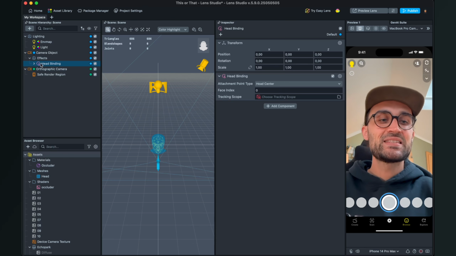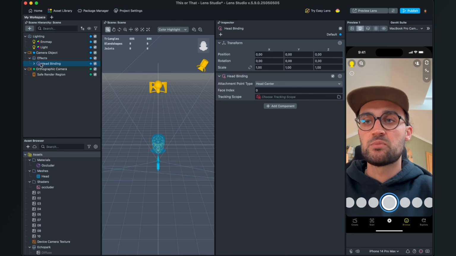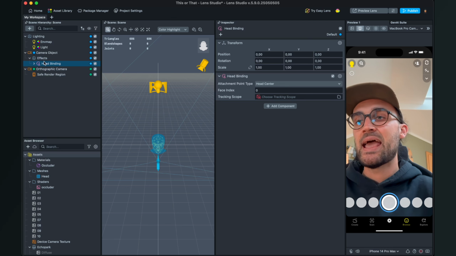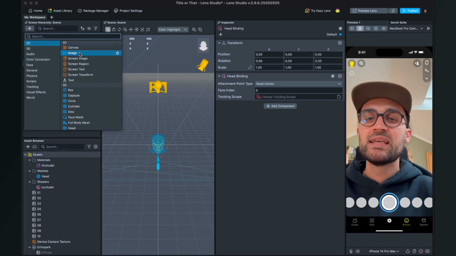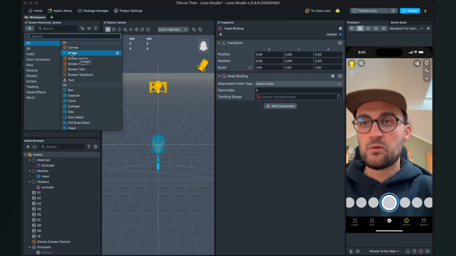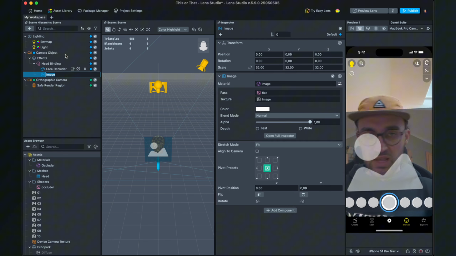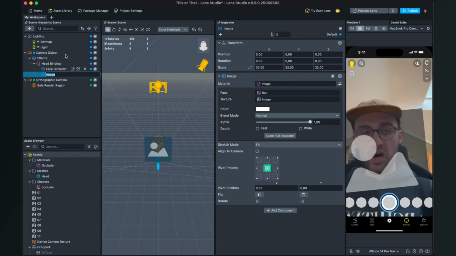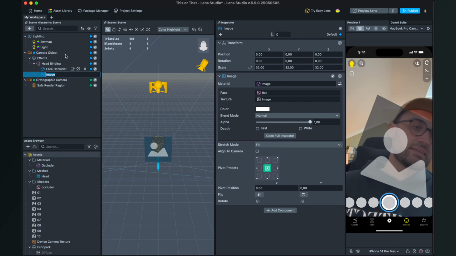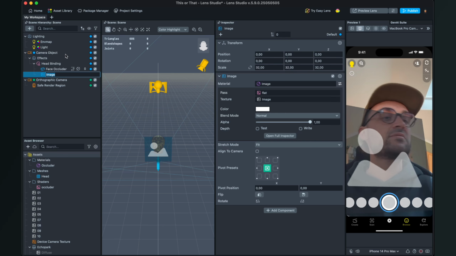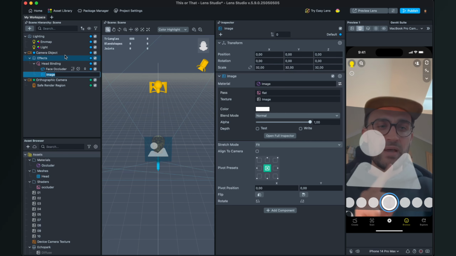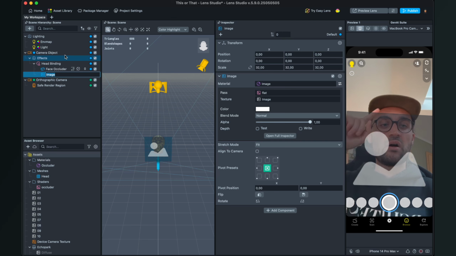When we have done this, we can create an image object. So select the head binding and go again to the plus of the scene hierarchy. And here select the image object, the one with the blue icon next to it. When you have created this image object, you can already see that this is attached to your face and is following along the movement. But we want to anchor this to our forehead.